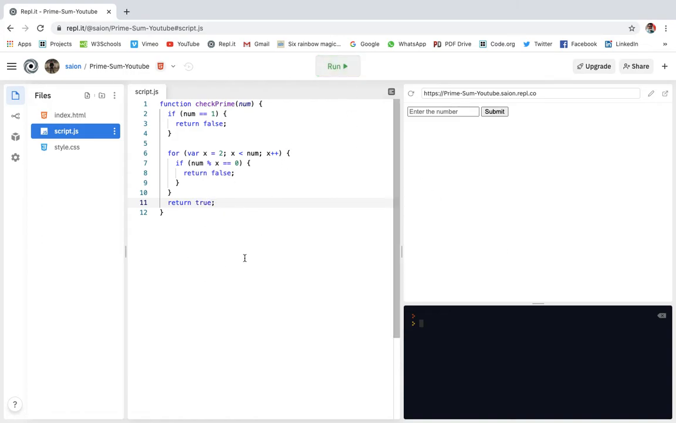Okay, so let's see what this is doing. I have created a for loop, and x's value is starting from 2. So if num % x, if you pass 100 for example, 100 divided by 2 is completely divisible. So its remainder is 0, so it will go into this if and return false.